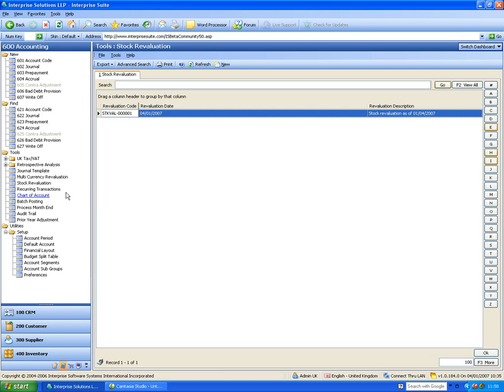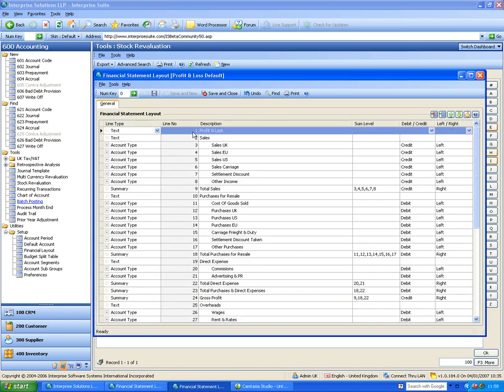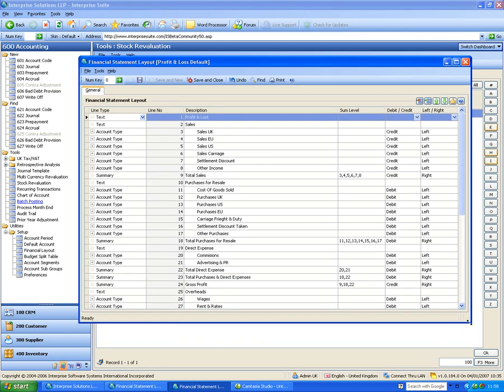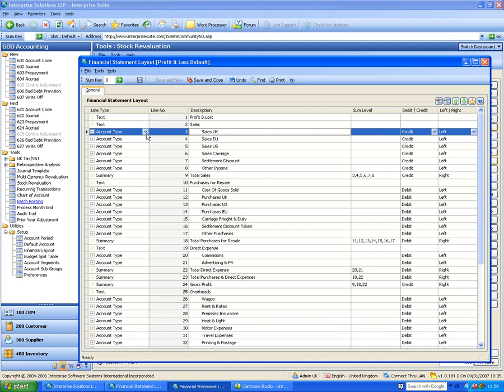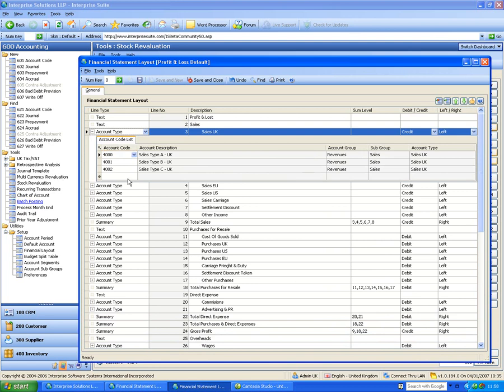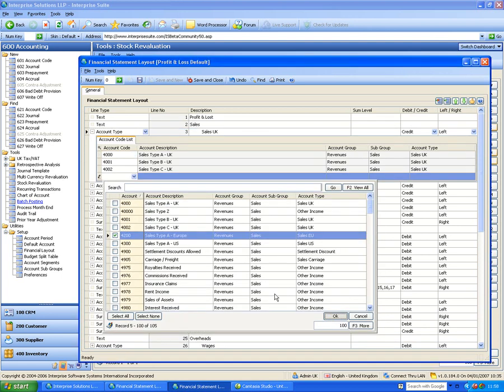Before I go into the chart of accounts, what I want to do is show you the financial layout setup. You can have as many financial layouts as you like. One of the things I want to get across is that some systems have categories on the nominal codes, which essentially means you could only ever have one static layout. What we did was say, if we've got Sales UK as a heading, you can have whatever nominal codes you want to appear in that category. You can just add them by clicking on one, clicking on another, say okay, and you've added it.